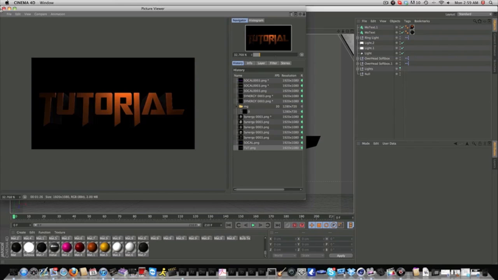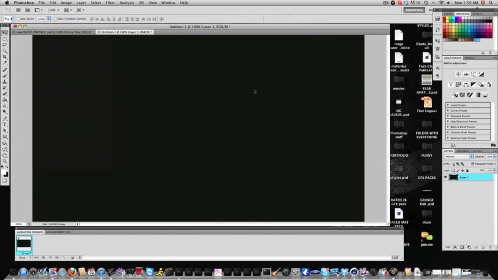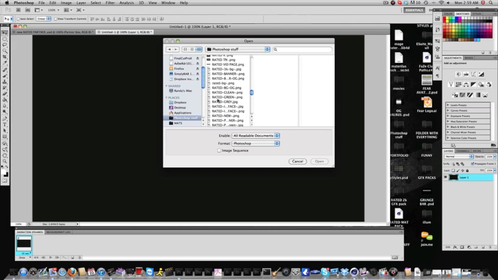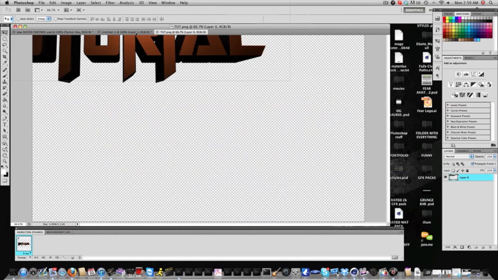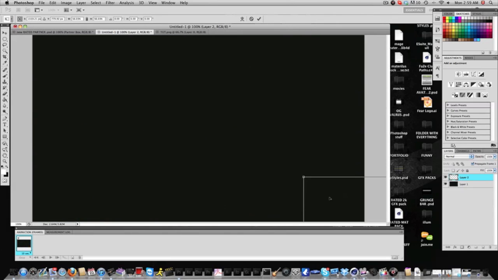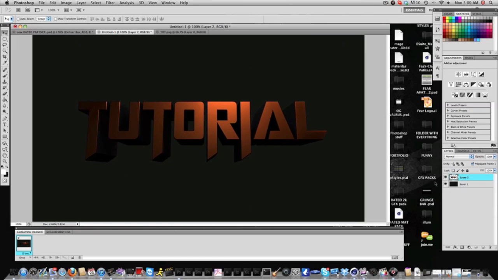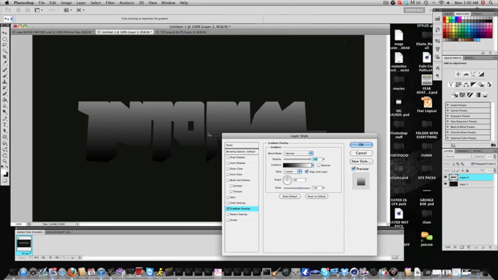So once you have that rendered out, you're going to want to open this up, I believe. And you're going to want to just drag it on into this blank document you created. And this is my tutorial on the Photoshop settings of it. So let's just pull it.